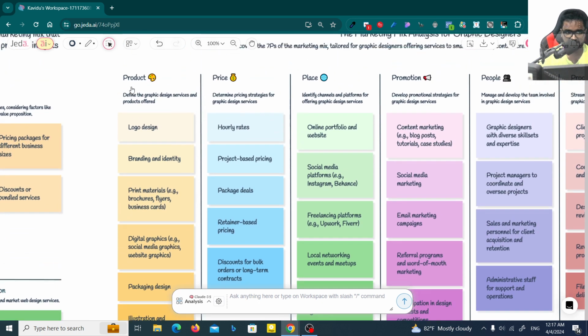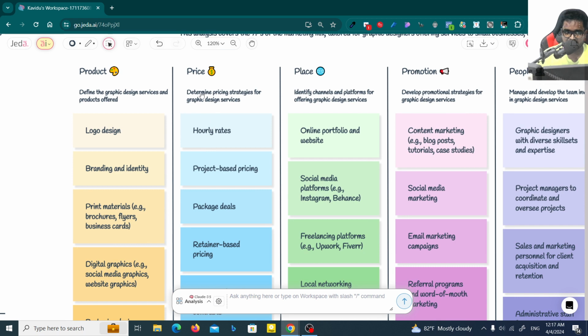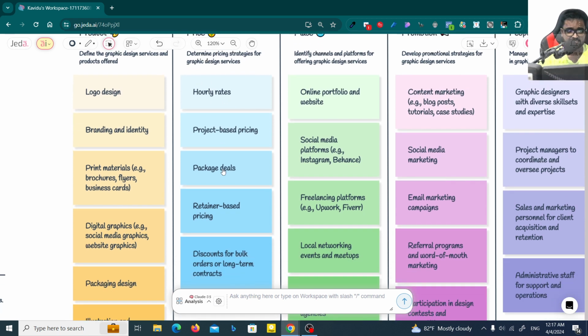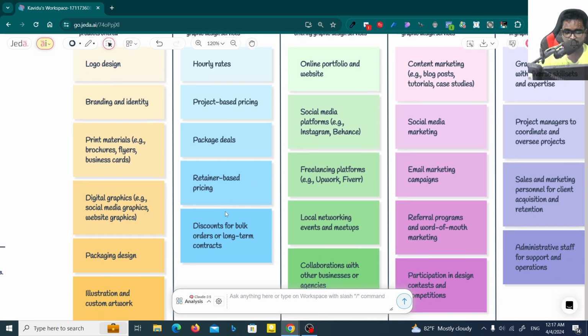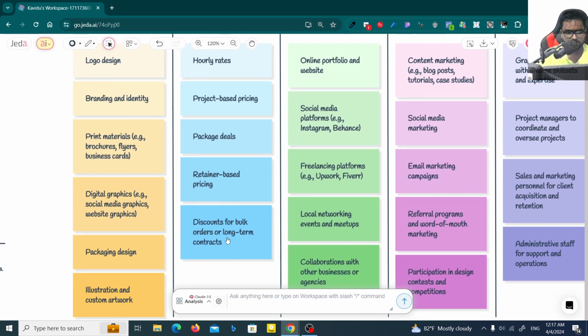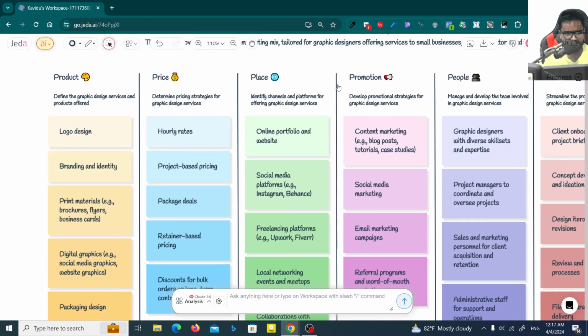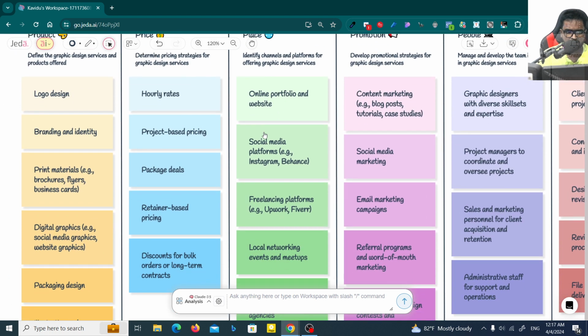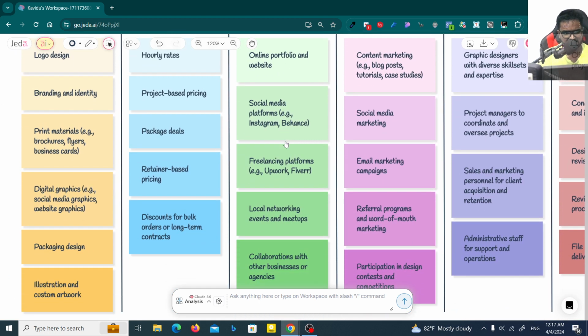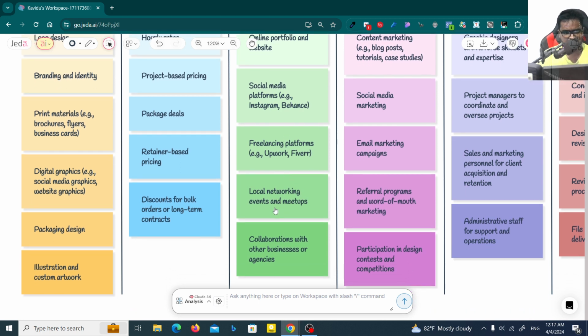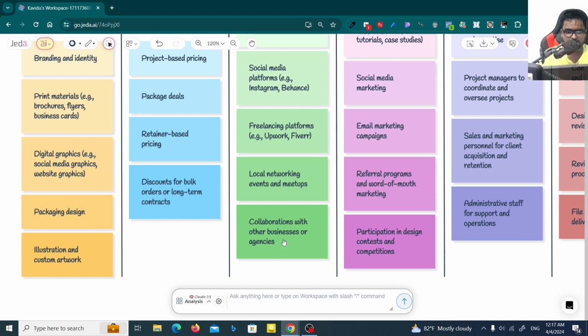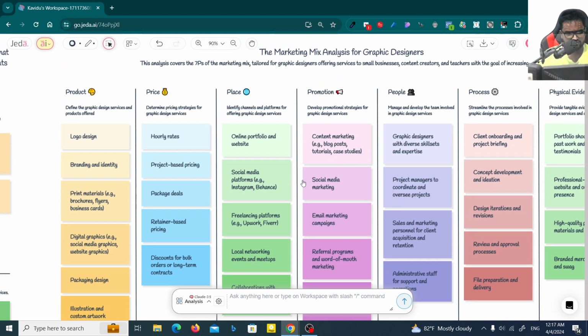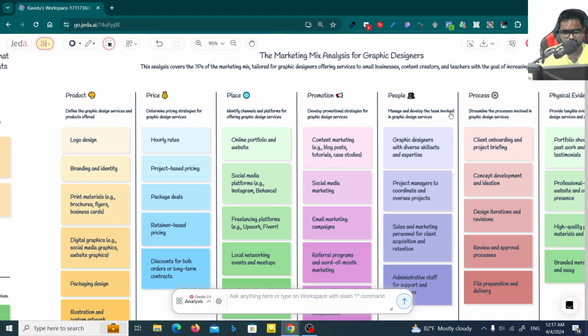So this is cool. And about the price, you can consider hourly rates, project-based pricing, package deals, retainer-based pricing, and discounts for bulk orders or long-term contracts. And what about the place? Online portfolio and websites, social media platforms, so the same things, but you can see some different things here. Local networking events and meetups, so this is a new one. And collaborations with other businesses or agencies. So you can generate multiple times, then you will be able to get more and more things.